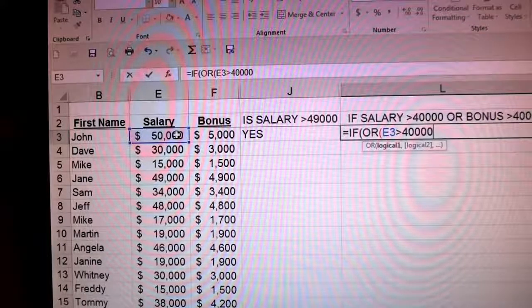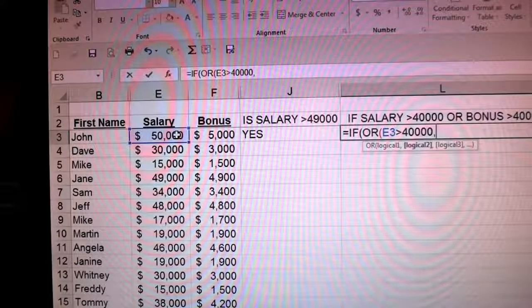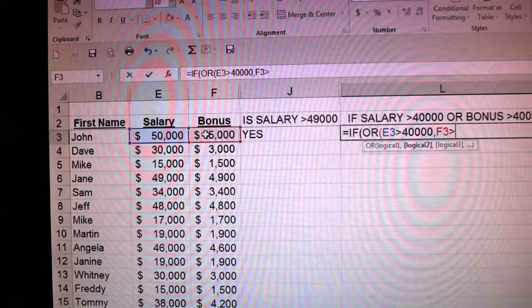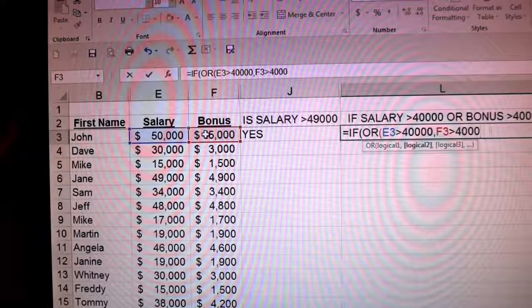And then do comma, because we want to do another test. So we want to say if it's greater than $40,000 or the bonus right here is greater than $4,000. And now that's all the criteria that I need for my OR.